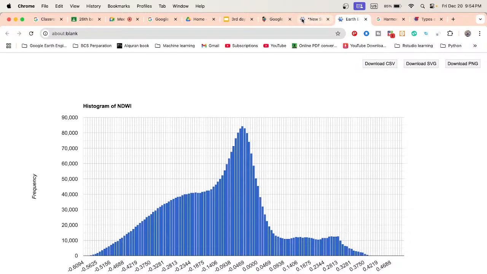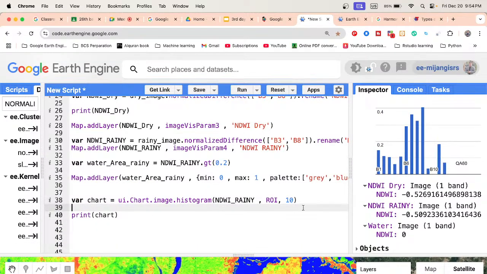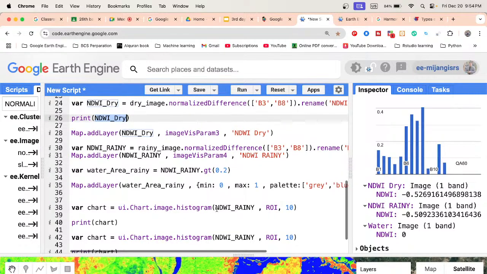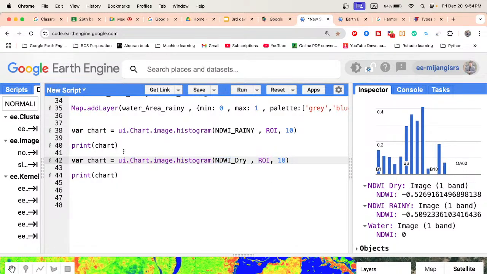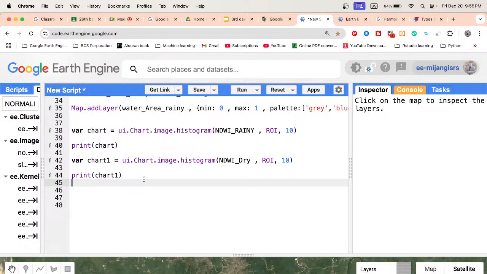But when I compute similar things for the summer season, you can check what value I get. Suppose I create another chart. I copy the same code, and I want to create this type of chart for the dry season, or summer season. So I call this NDWI dry. Just copy this variable and paste here, and I put the variable name of chart one. Now I run the code. Now it generates this chart for the dry season NDWI.